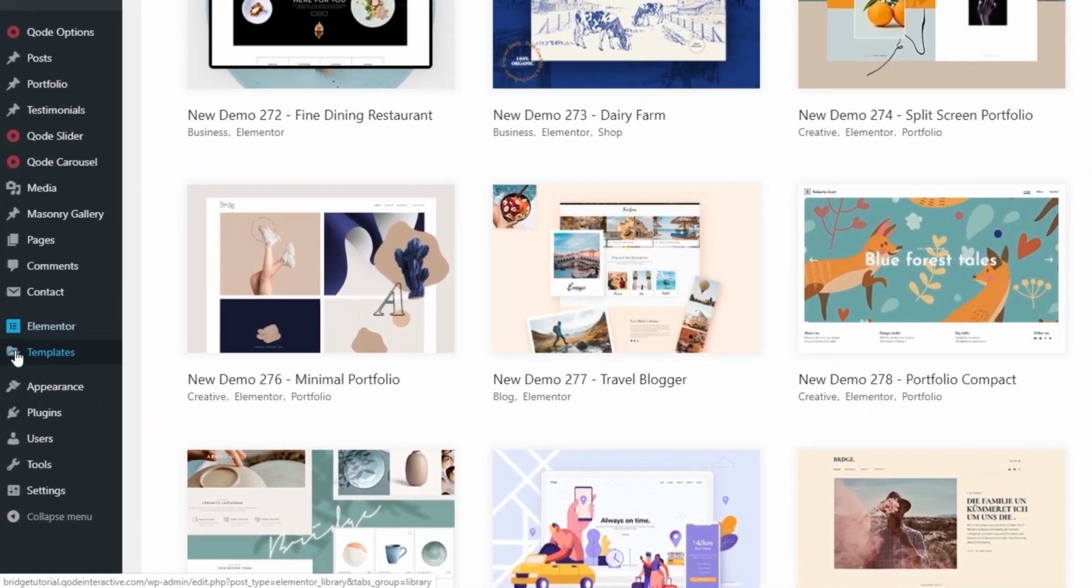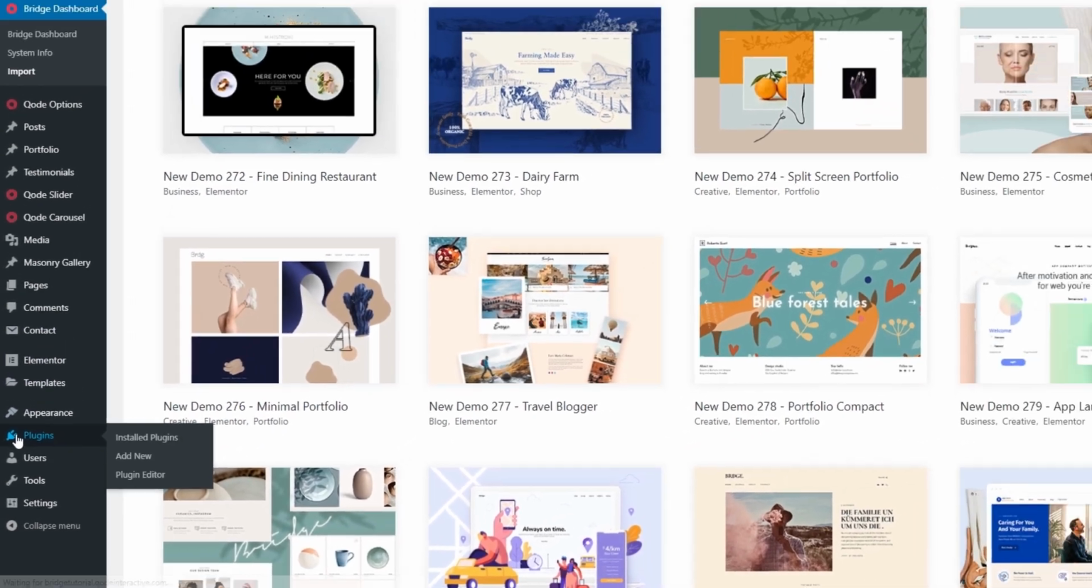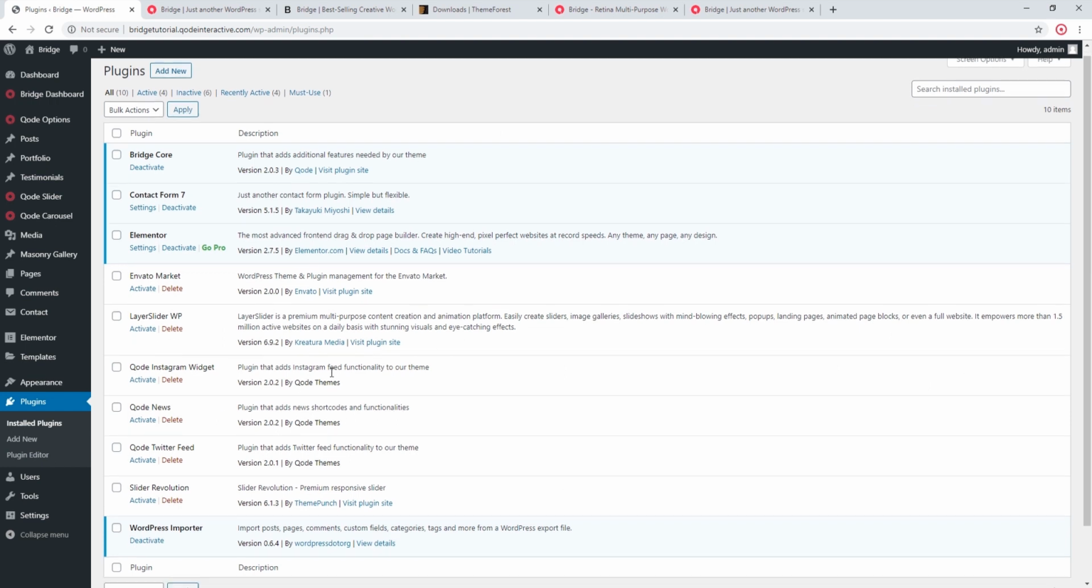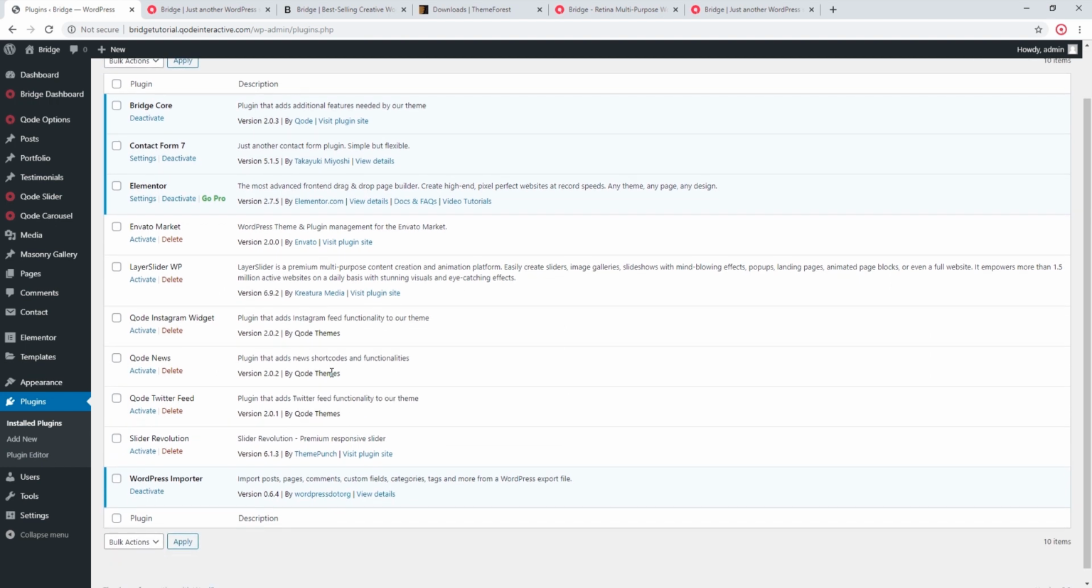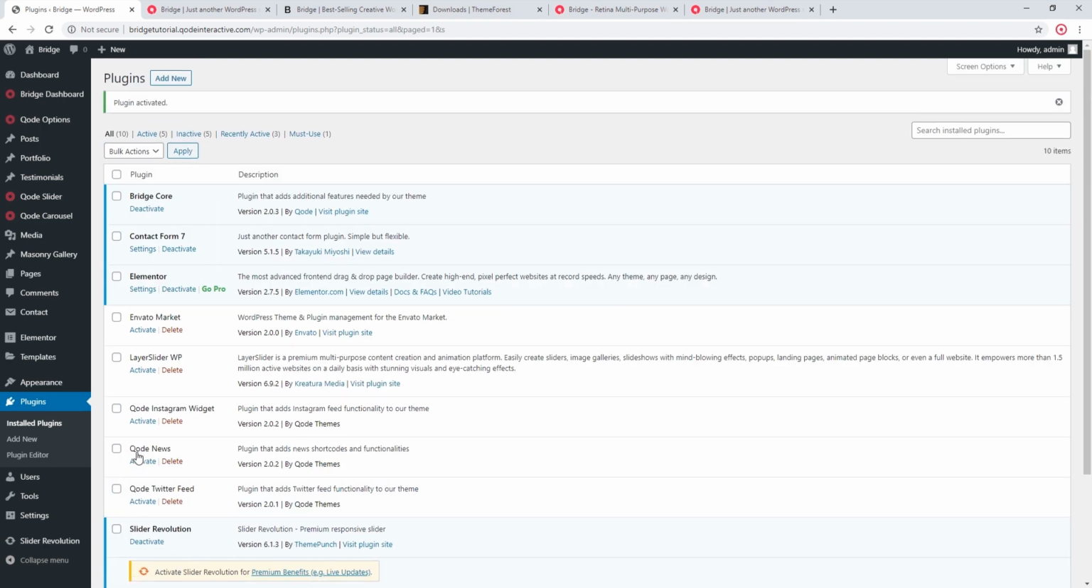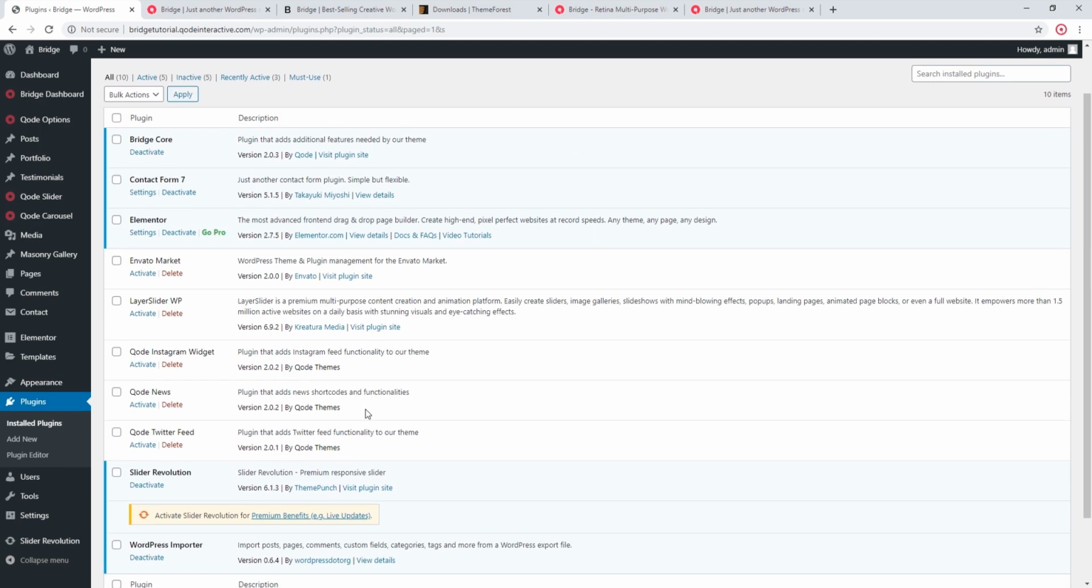So let's navigate to plugins now. Now you can go ahead and activate the plugins that you had deactivated prior to demo import. I'm going to activate Slider Revolution. This plugin is required for my demo, but I had deactivated it in order to free up my server resources for the import. All right, let's view my homepage now.